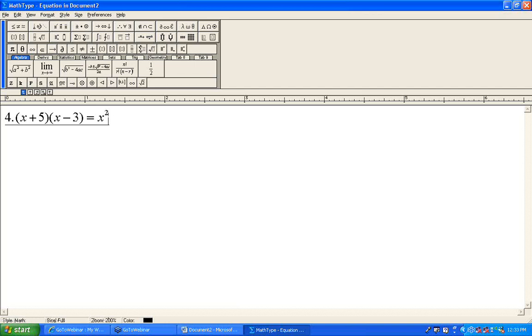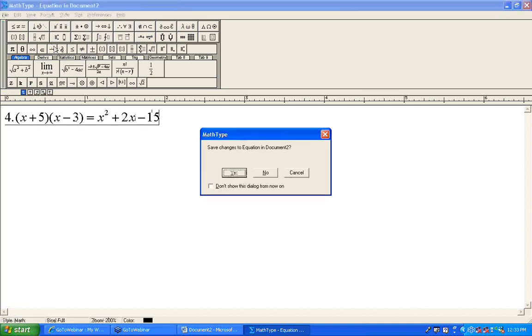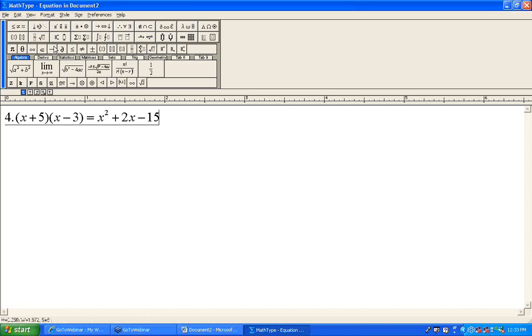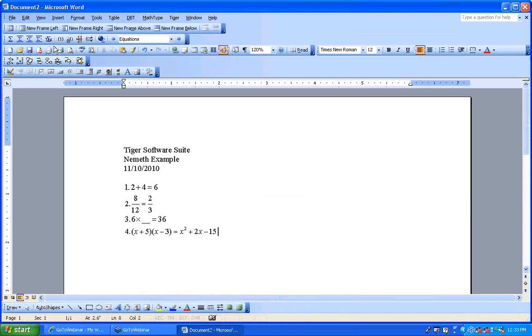Okay? So x squared plus 2x. Plus 2x, I use just typing on the keyboard. Minus 15. And that's the end of that one. So I'll go ahead and hit Control F4 to update that. Hit yes. And we have it in. Okie dokie. So let's move on to square roots.